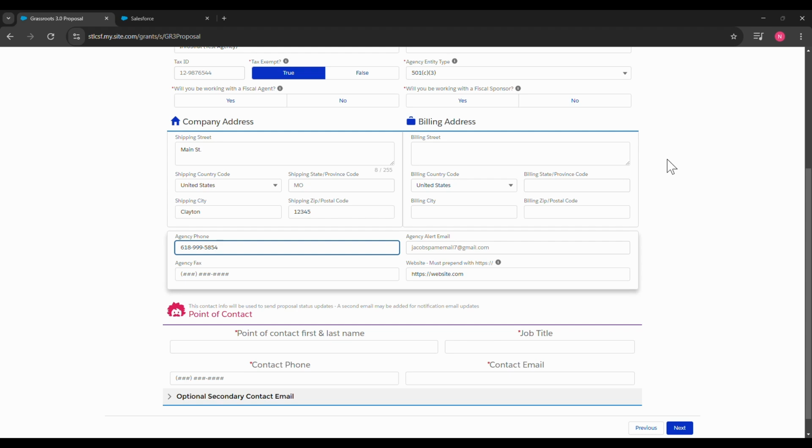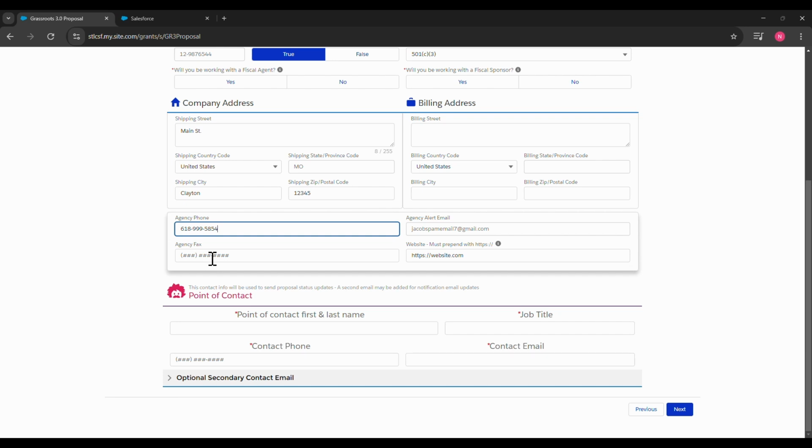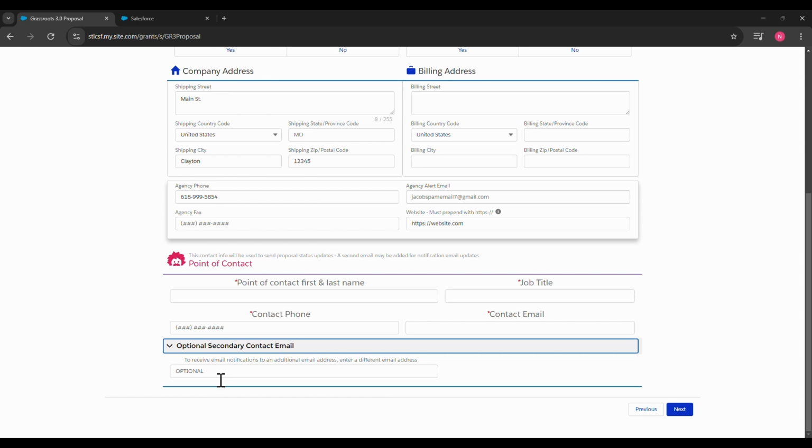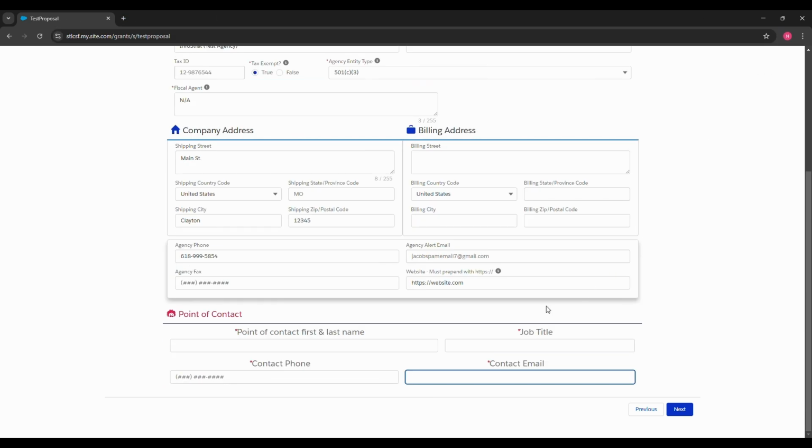Another important feature of this page is the point of contact section. We're going to use all of this information to send notification emails to the provided email address. Additionally, you have the option to add a second email address to receive notification updates. So just make sure that these email addresses are different and both email addresses will receive status updates on this proposal. So once all of that information is completed, we will click Next.